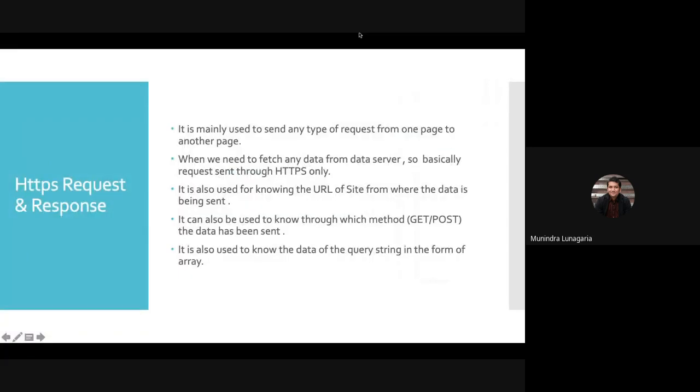Now we're going to start with the HTTP request and response. Basically, it is mainly used to send any type of request from one page to another page, which means we are performing a transition. It is usually required when we're going to fetch any data from the server. The request is sent through HTTP only.